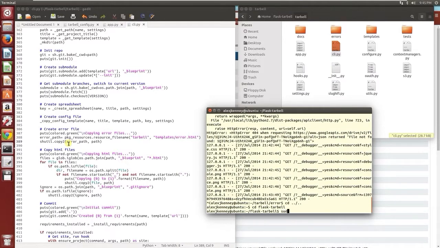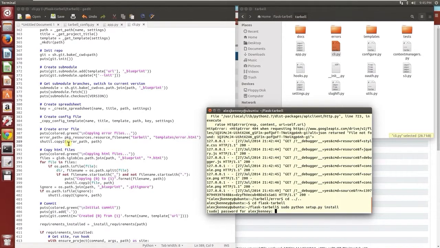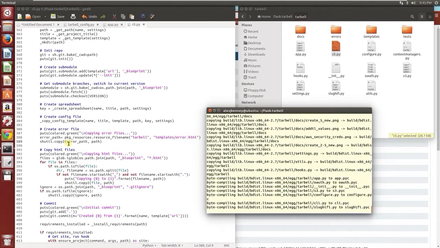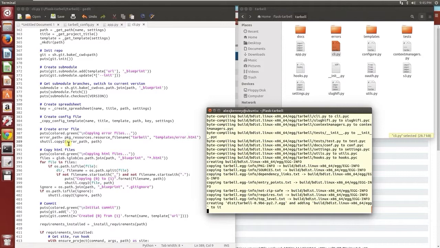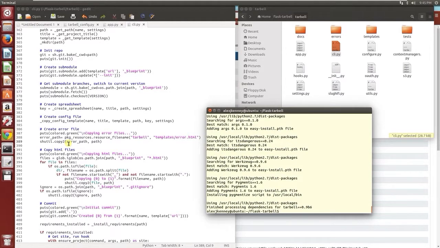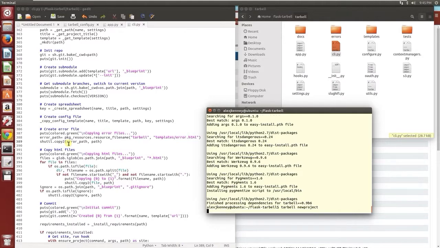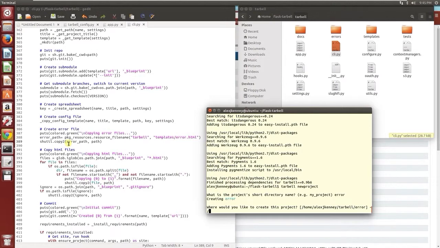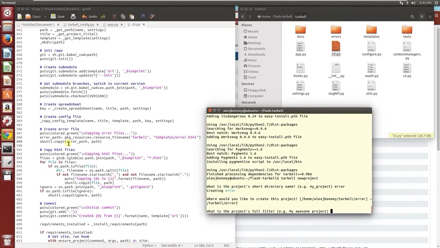So I'll say sudo python setup.py, which is what gets everything started, and I want to install it. Ask me for my password. So now it's basically just reinstalling, looking for any changes that I made within the Flask Tarbell, and now it's all completed. So once again, I'm going to create a new project. So tarbell new project. Keep it simple again. This time I'm going to put in just error 2, so it doesn't give me a message saying I can't do this.